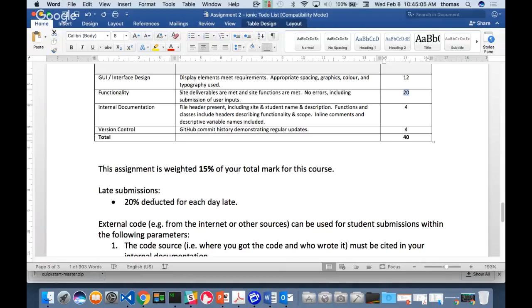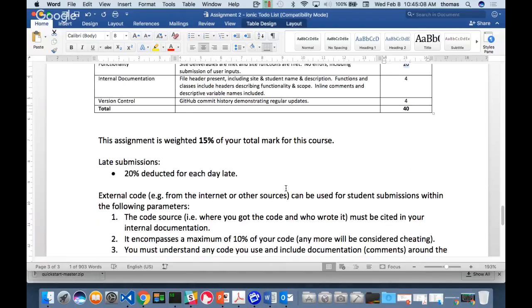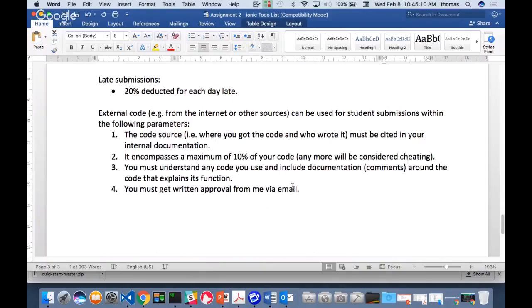Any questions around assignment 2? And again, if you've done a to-do list from before, from last semester, for example, or the semester before when you did COMP3025, you may already have some views you can reuse, some parts of it, some HTML that you can use already. And I'm okay with that.